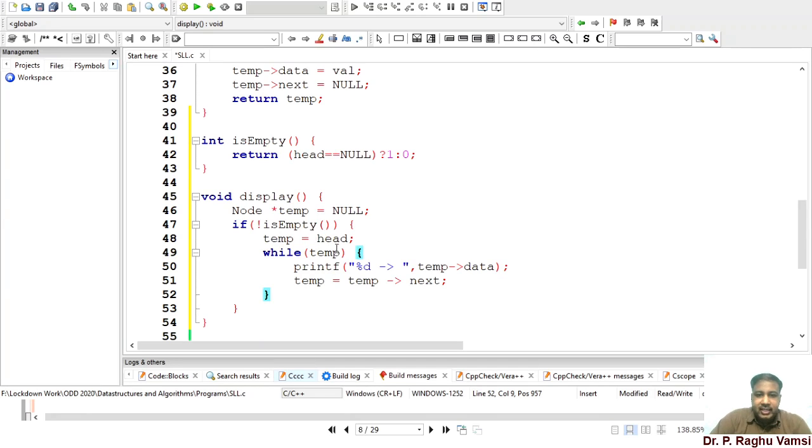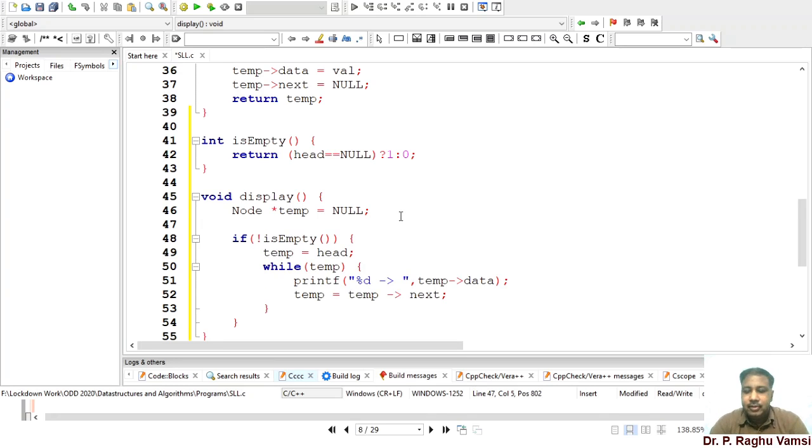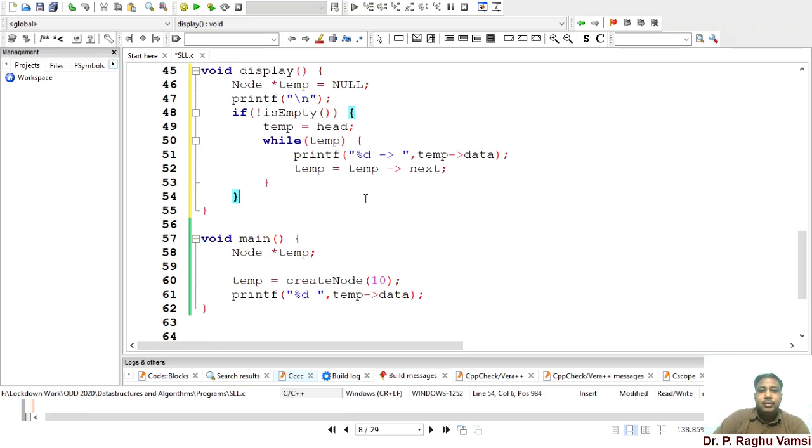So the head memory address you are keeping in the temporary, and you are traversing the temporary and printing the elements. Once the printing is over, you can come out of this. You can print this list when the list is not empty. In order to have a neat appearance of output, I am keeping a \n here. So if the list is empty, else what you are supposed to do? You are supposed to do printf, list is empty.